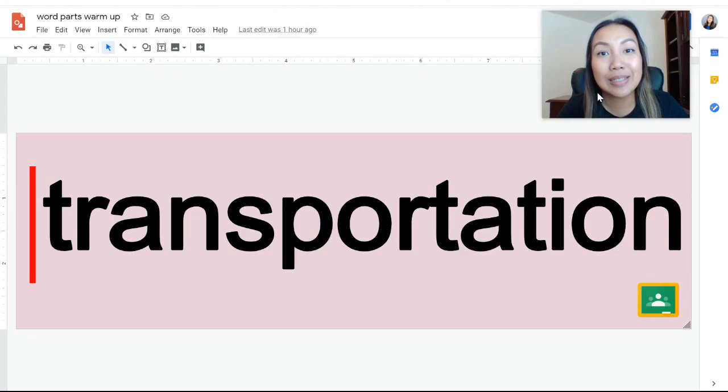Today I'm going to show you how to make a word parts daily review using Google Drawings. Something like this on your screen: you see I have a multisyllabic word, with lines stacked on top of each other that students can then click, hold, and drag to separate the word parts. This is a great activity for a warm-up.